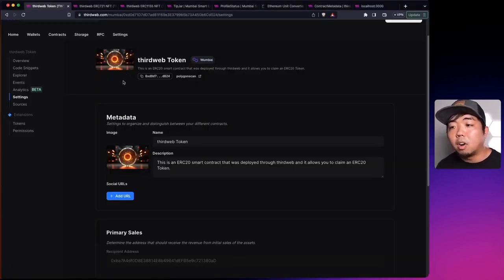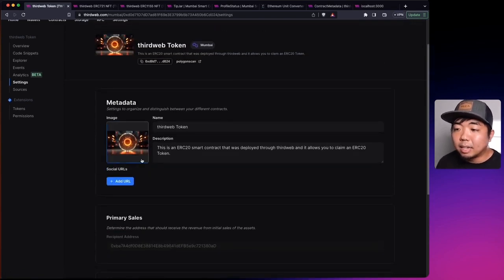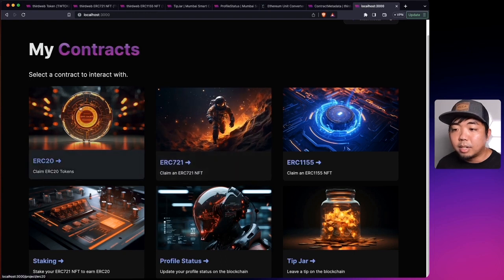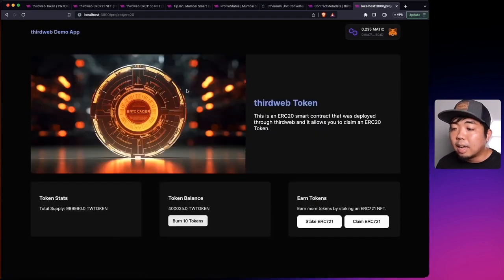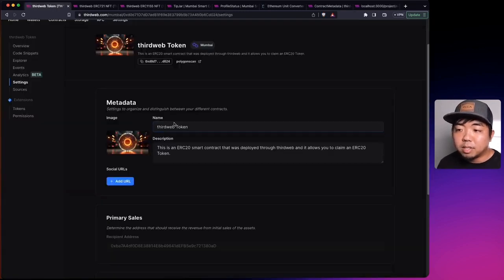We're going to edit our ERC20, ERC721, and ERC1155 contracts first. So in the ERC20, what we're going to be doing is going to the settings tab in the left-hand navigation, and we're going to be updating this metadata here for our contract. And this metadata here is what we're going to be using to display within our application. So if we come back to our app here, you can see this is the image that is getting displayed. And when I click into it, we have a title and a description here, which matches the title and description that I have for my contract metadata.